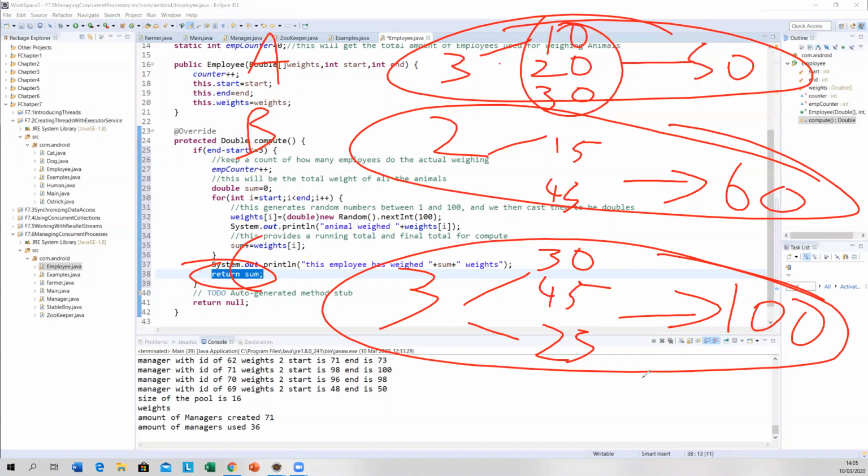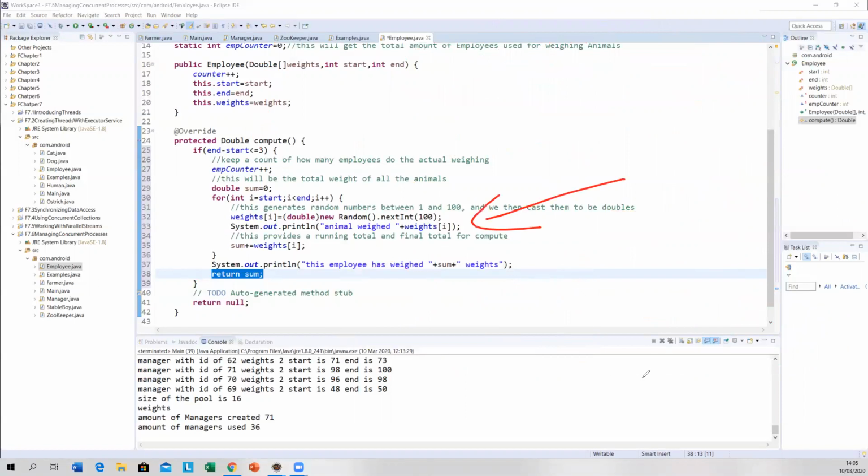All right, so what I need to do is add up each one of those. So 50 plus 60 plus 100 is 210. Yes? Now, it's important to show you here that this does not do that. This only adds up the weight for each employee. It doesn't add up the total weight. Everyone with me so far, yes?